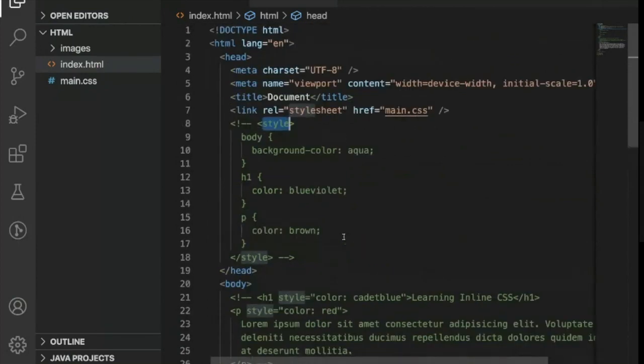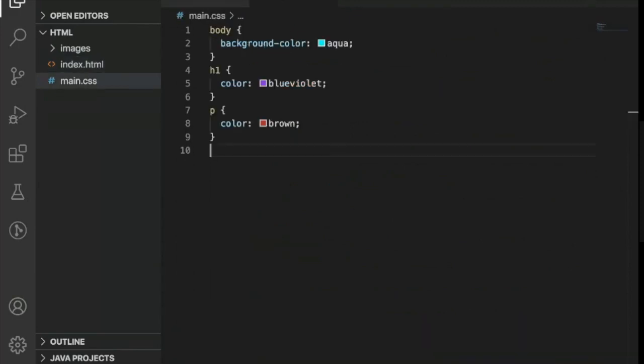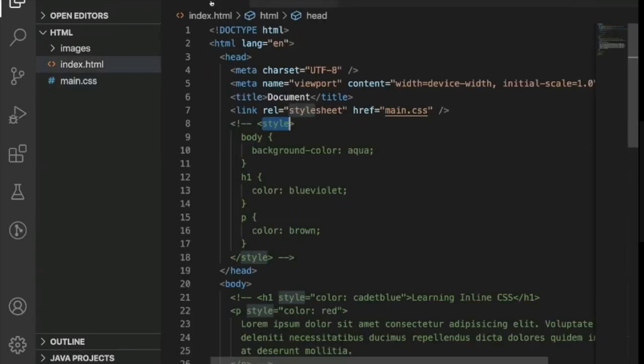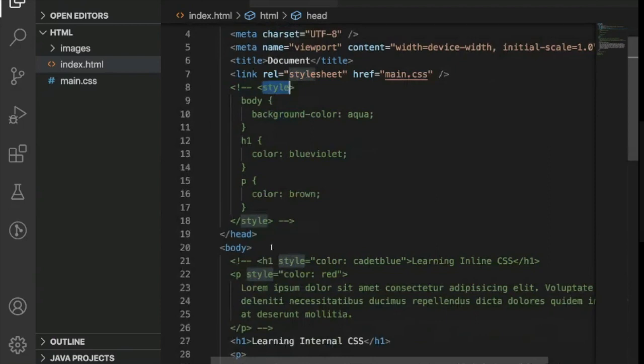If you're writing an internal or external, we need to use which one? Style tag. No, selectors. Here we are not using the style tag. It is a CSS file. Directly we are writing the CSS. I'm speaking about the selectors, where we use selectors in the internal and external. Okay. So here directly we use the style attribute.